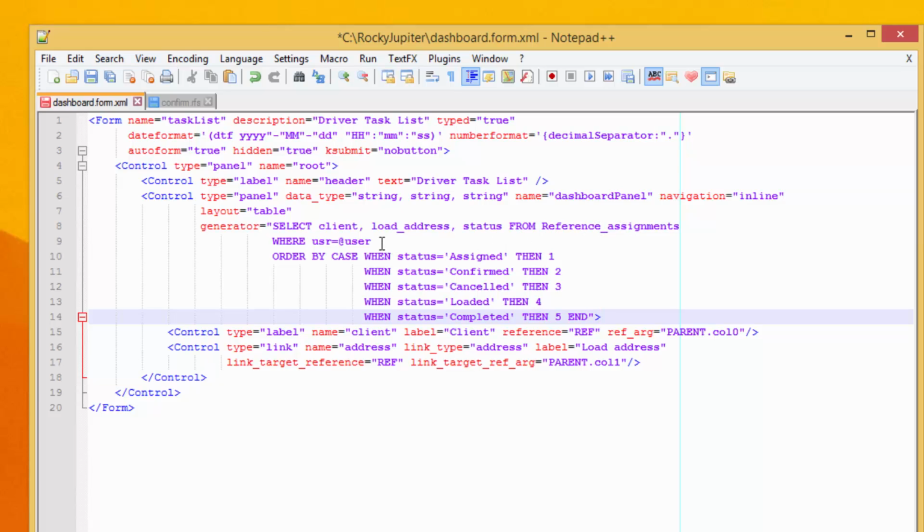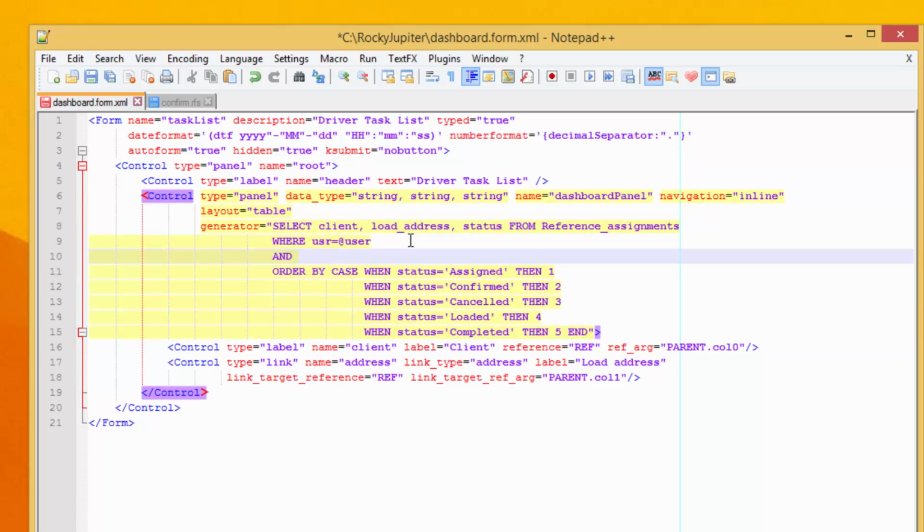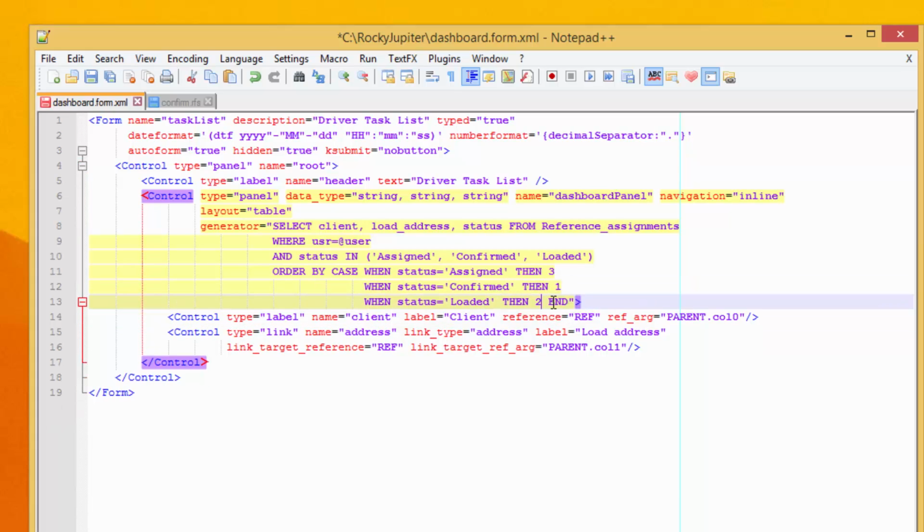In the dashboard panel's generator query, add an in clause that makes the query only return the tasks with the status values assigned, confirmed, and loaded. The dashboard form should not distract the driver, so you will only display his or her active and assigned tasks, and put the active ones on top.